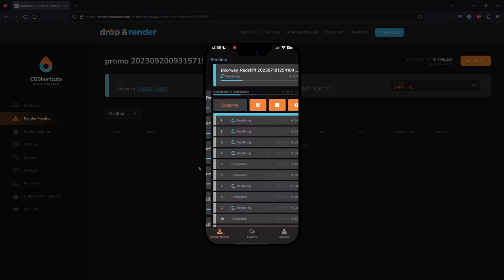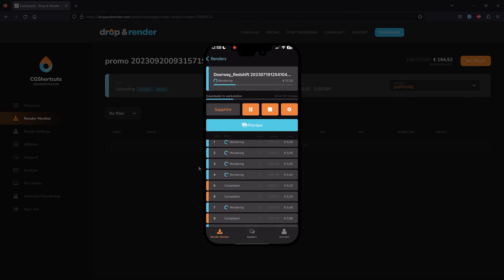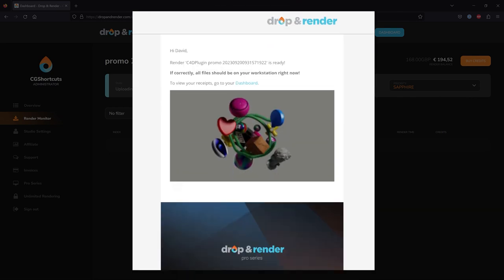There's also an iOS or Android app you can use to keep an eye on your render if you do need to step away from your desk, which is also quite handy. And you'll receive an email notification as soon as your job's done as well.